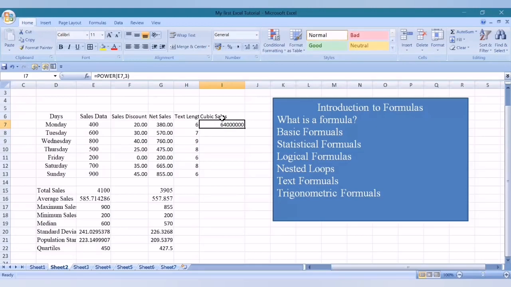This way I can apply whatever formula I want, whether it is a basic formula, a statistical formula, a logical formula, or any accounting formula, to this given data set. Based on my requirement, I can apply any formula to the data which is given to me.